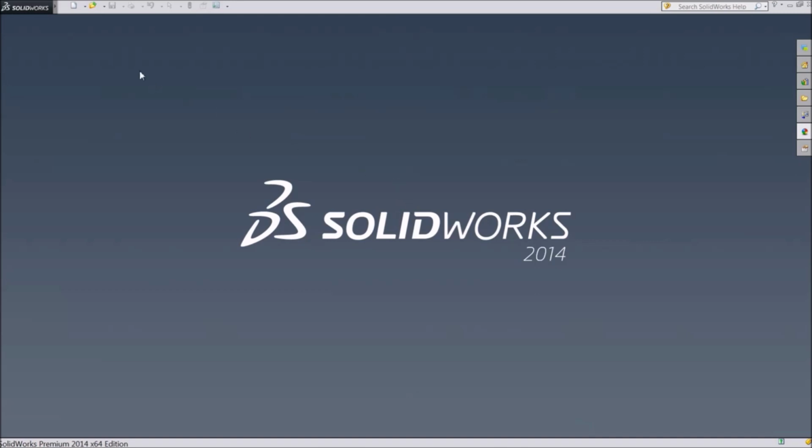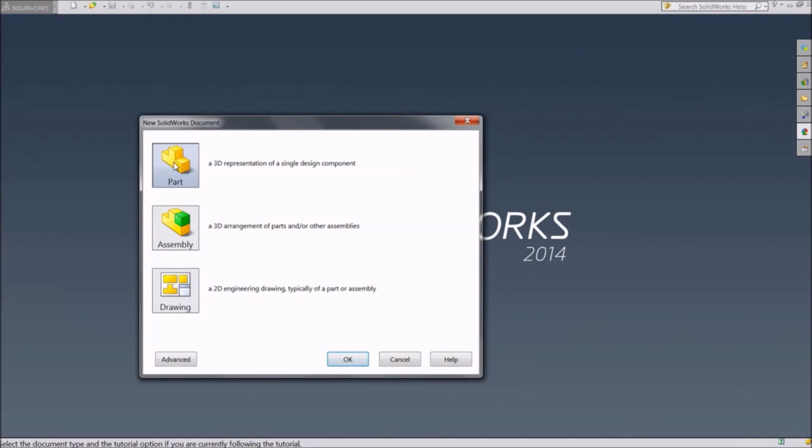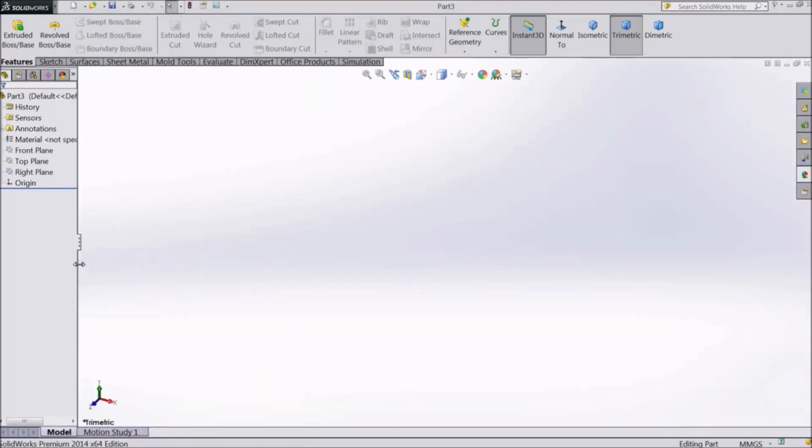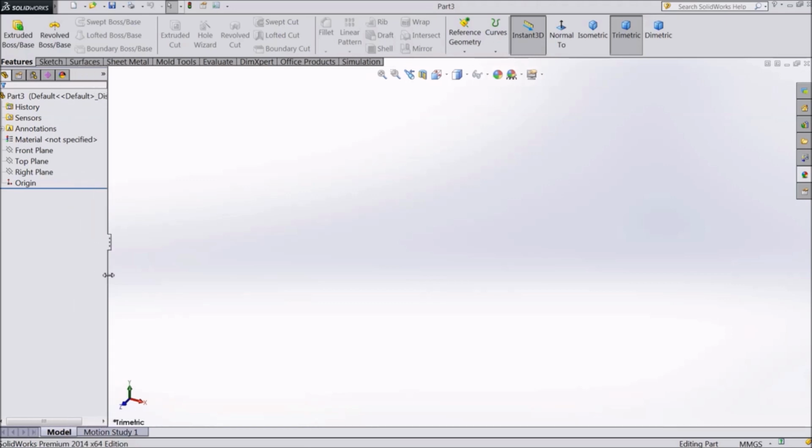So, select New, and since we want to create a part, go to Parts, then OK. Now, this is our interface. Next, we will see, what is a sketch? A sketch is the drawing we need in order to make a part. For this, we have to take 2D tools and draw it.